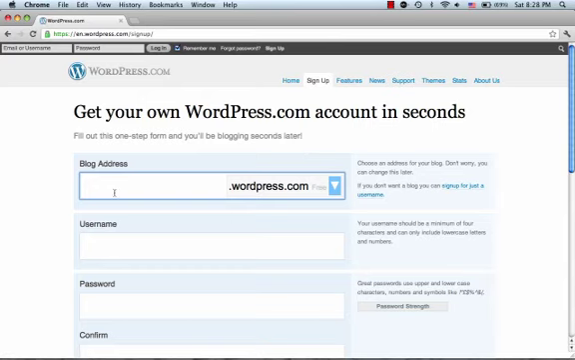And the first thing it asks me is, what do you want your blog address to be? And you can sign up for just a username. That's good to know, just for future reference. But you want an actual blog address. And you have to be sure to pick something that hasn't already been taken. A lot of people like to use their names.